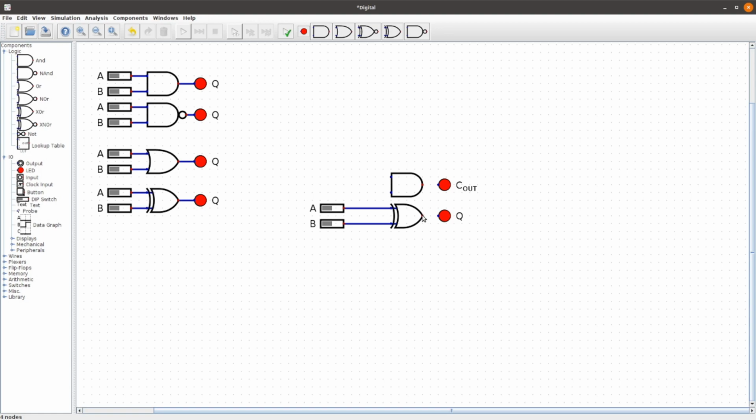And we're going to take these two inputs and feed them into the XOR gate, and that gives us the bottom half of our adder. And then we will feed these top two into this AND gate, and that gives us the carry out portion of our adder. I'm just going to compact this a little bit.